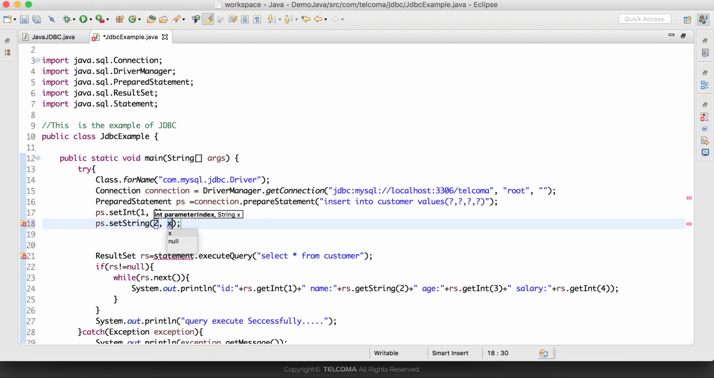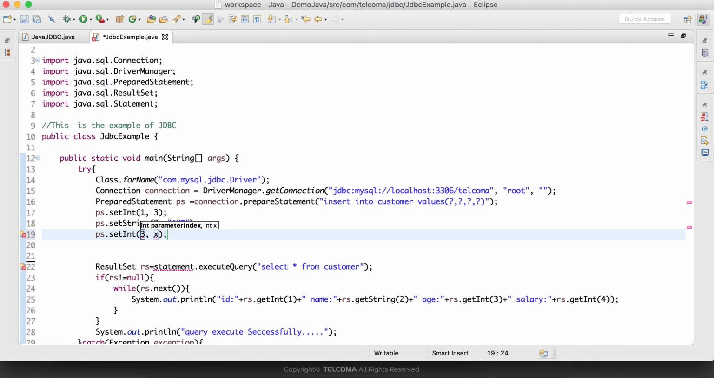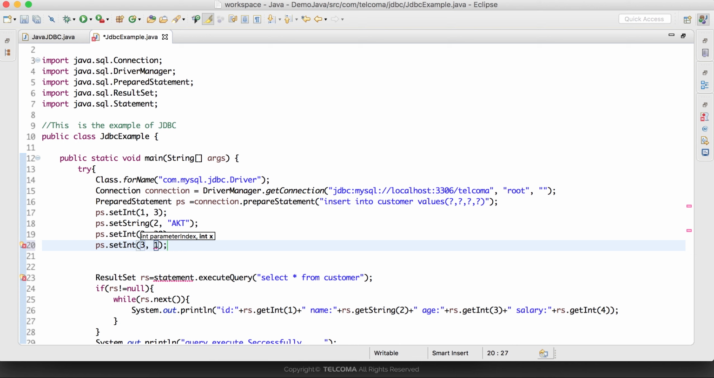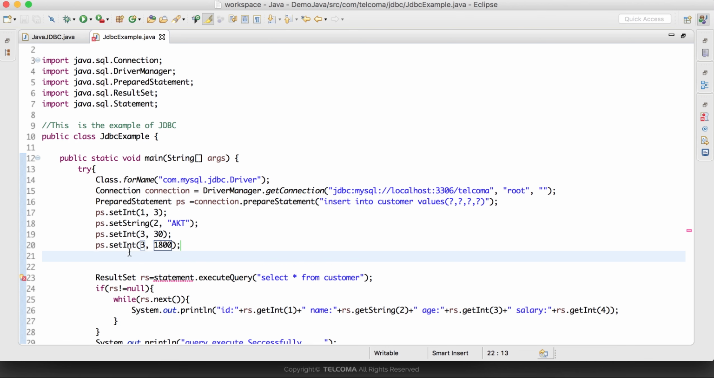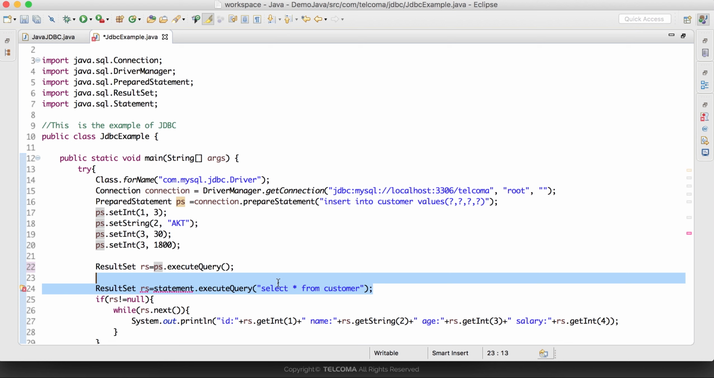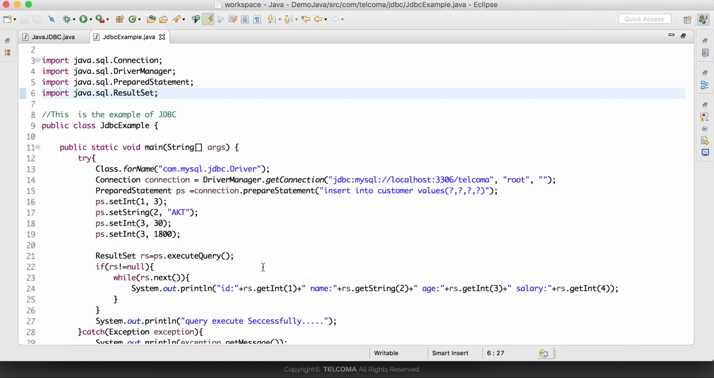Then we have ps dot setString at 2, and we have AKT. After that we have ps dot setInt at 3, age is suppose 30. Then we have salary, the last is ps dot setInt at 4, salary 1800. Now we will do ps dot executeQuery, and this will return the result set. We can again retrieve those values from the database as well. With the help of this prepared statement we are inserting the data into the database.